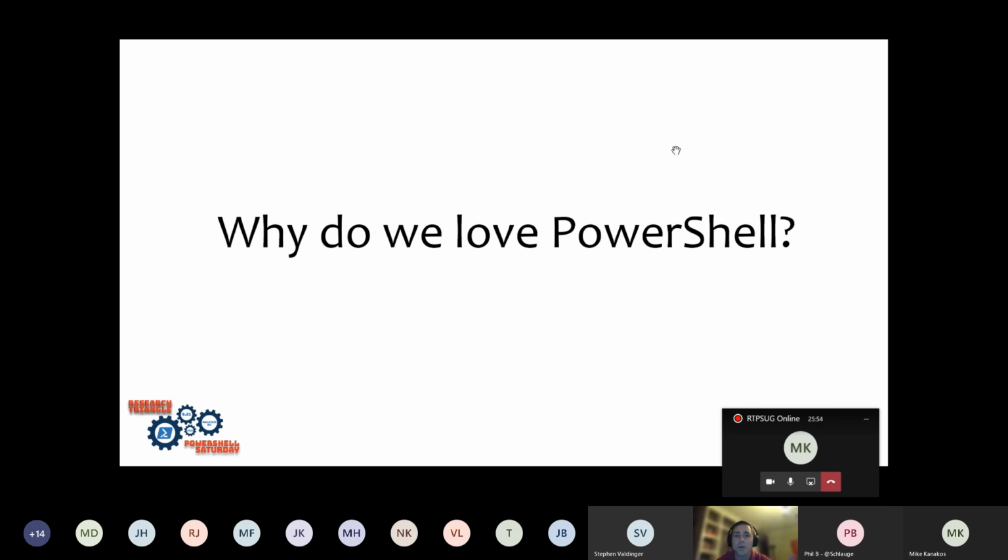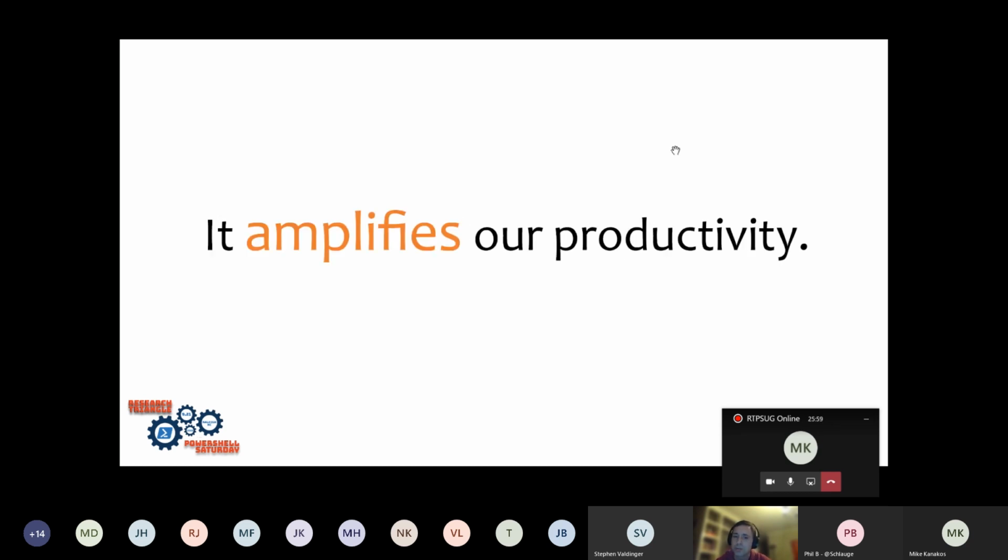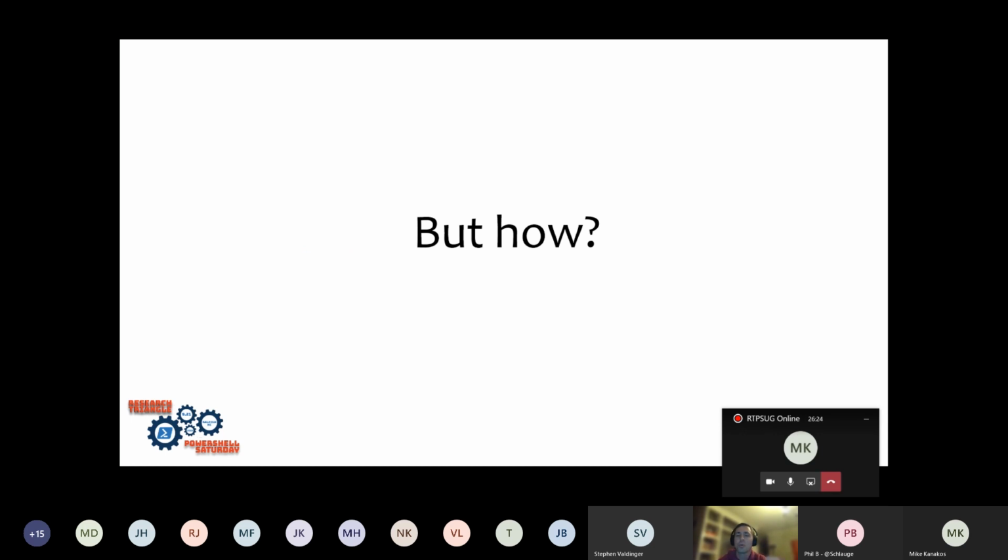And I think, what it does for us in a nutshell is it amplifies our productivity, right? So things that, maybe before you became familiar with PowerShell, were either out of reach or really hard to accomplish, you now can knock out, and you can do it at scale, right? And so that's why we might love it, but how does it do this? What is the sort of magic of PowerShell that amplifies our productivity?